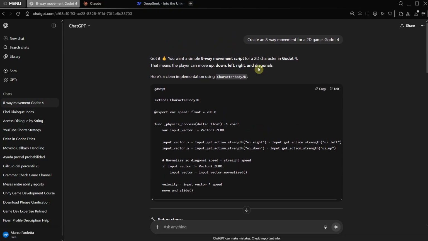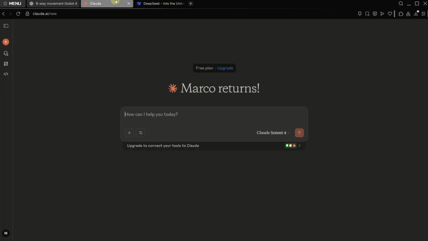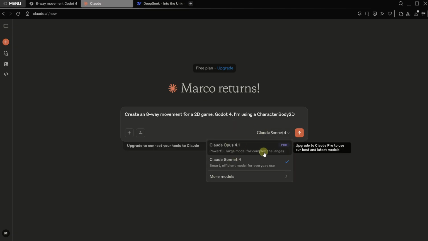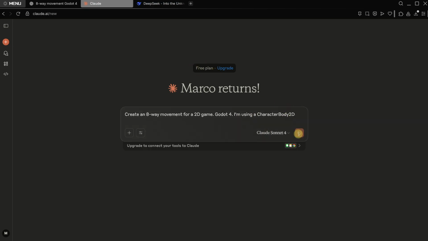Now, let me actually use the exact same prompt here, but now for Claude. So I'm gonna give it here. And what I will also say is that I'm using a CharacterBody2D, because you can also move an Area2D, which is a little bit different. So I'm gonna use this. Once again, here you have different models, but I'm just gonna use the default one, completely part of the free plan. So let's send this and let's see how much time it actually takes.